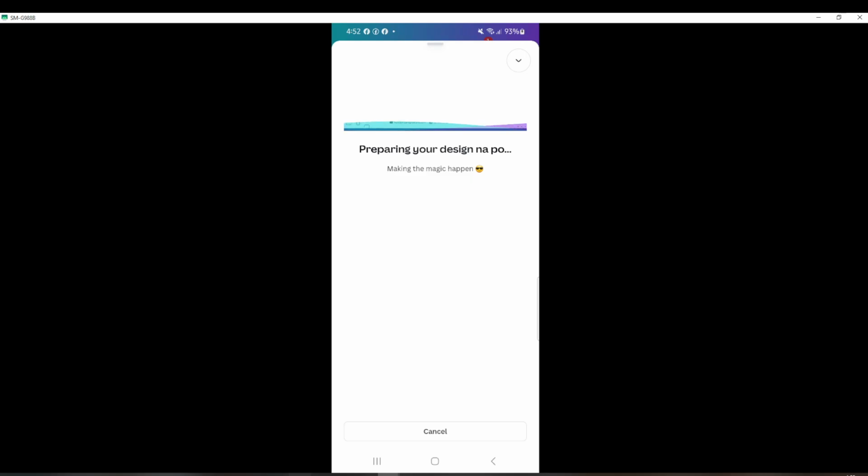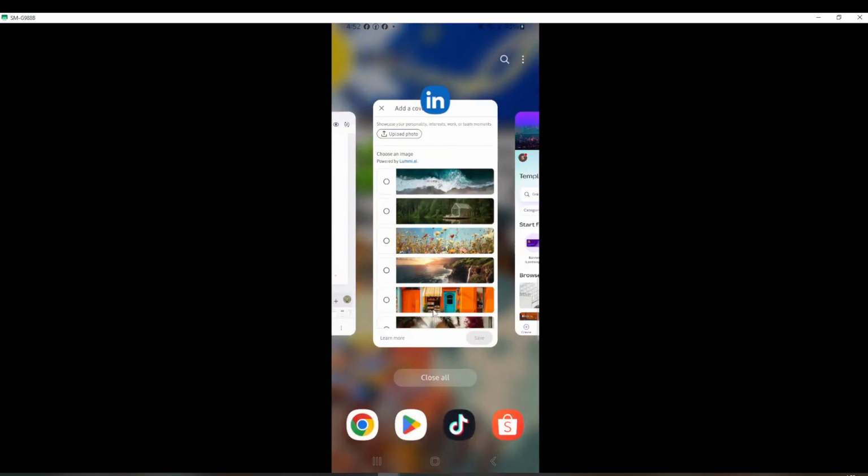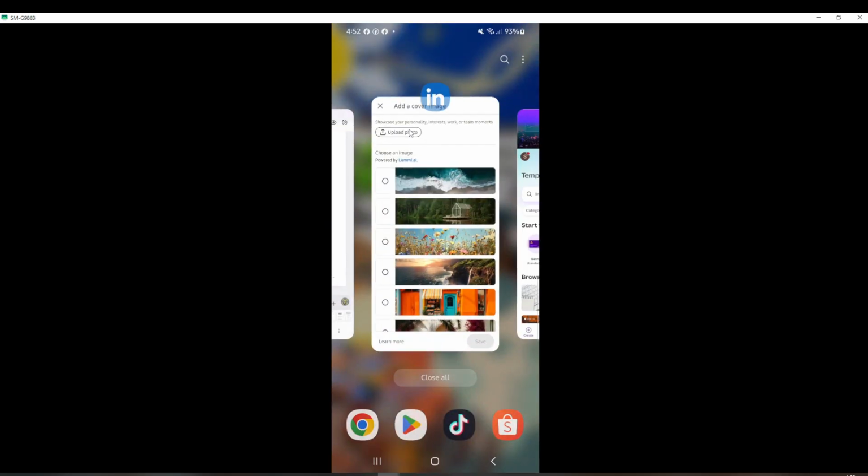Now return to the LinkedIn app and tap Upload Photo on the banner editor. Select the image you just downloaded from Canva. LinkedIn will let you crop, adjust, and even apply a subtle filter.